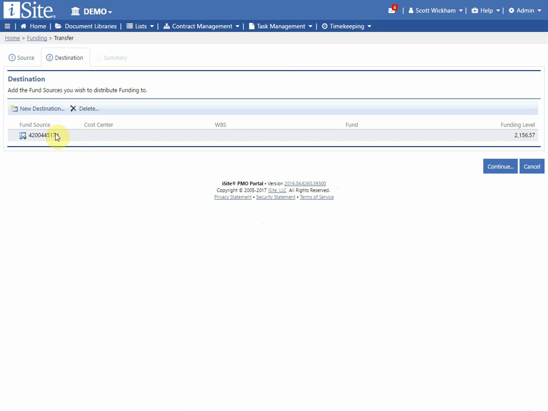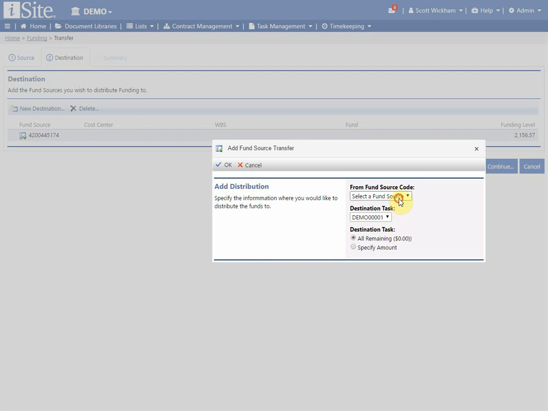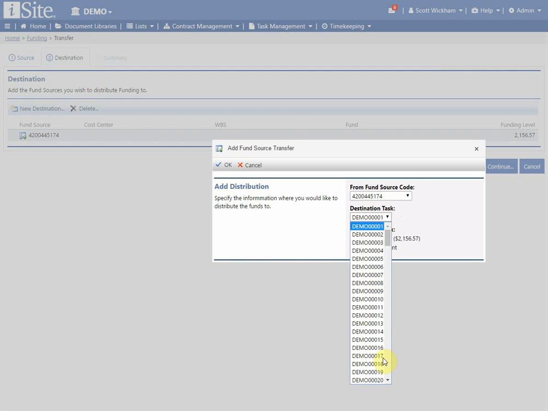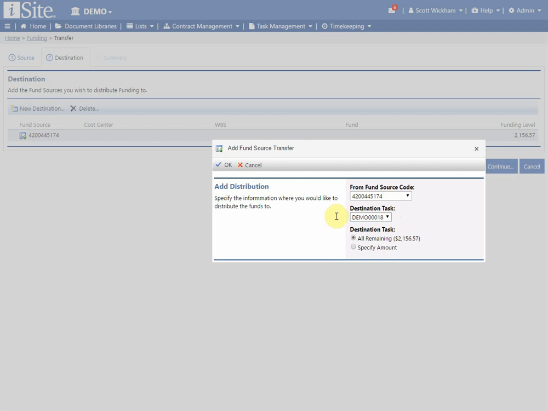And the next thing we're going to do is add the fund sources that we wish to distribute funding to. So these are the fund sources that are in my source package. So let's go ahead and choose a new destination for some of this funding. So right now I have about $2,100 left. If I want to move all of that, I can go ahead and do that if I want to. So let's choose a new destination. So I'm going to choose from this fund source, and I'm going to move it to task 18, the one we were just working on.